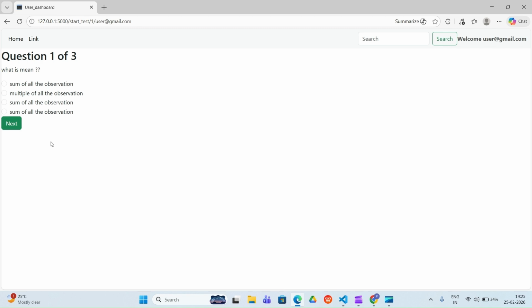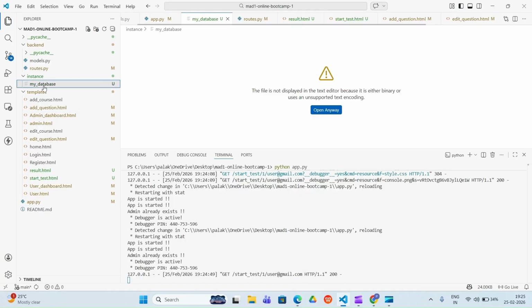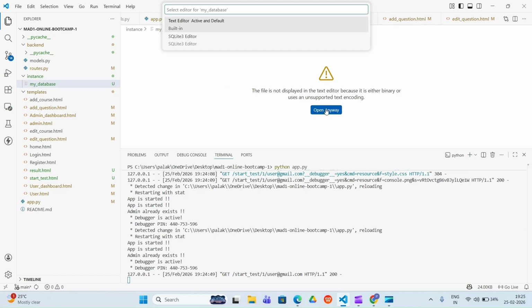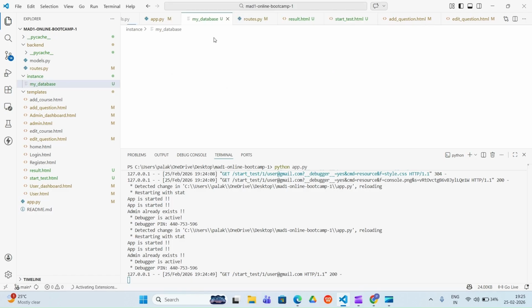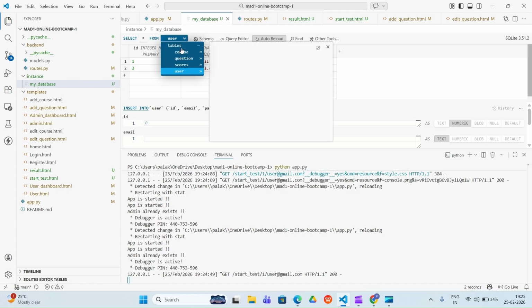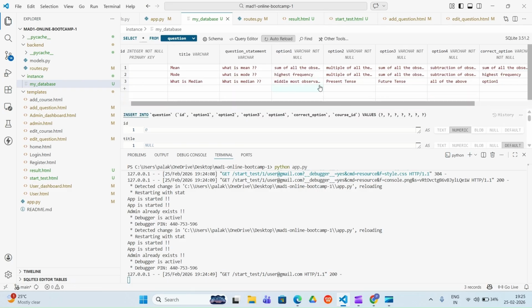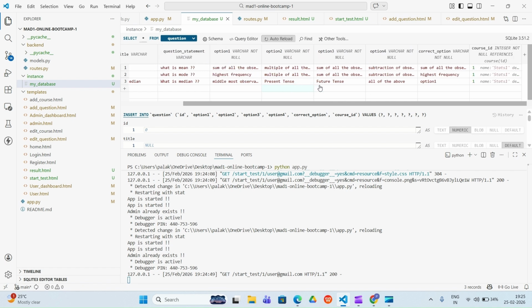What's this error? Let me see whether it is in the database or there is some other error. If I go to my database and open it, we can go to the questions part. For what is mean, option one is the sum of all the observations, then the multiple of all the observations.